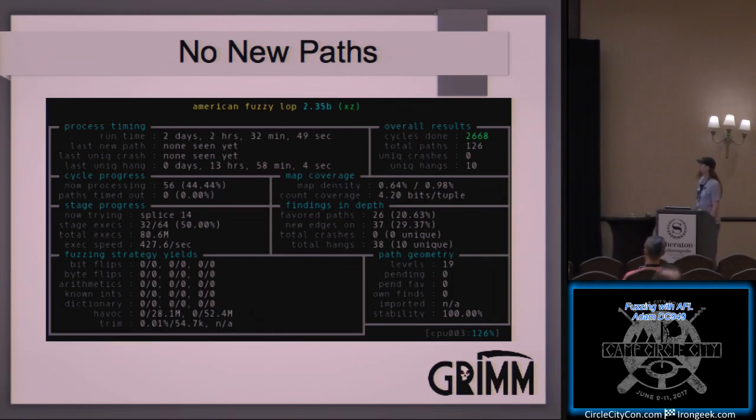Once you see the cycle count get up that high, you're probably not going to find anything new. It's not finding any code paths. We've done a whole bunch of cycles, so we've mutated every which way. It might be time to just say, hey, you know what? Let's fuzz something else. This is unlikely to result in any bugs, which is good if you use XZ.